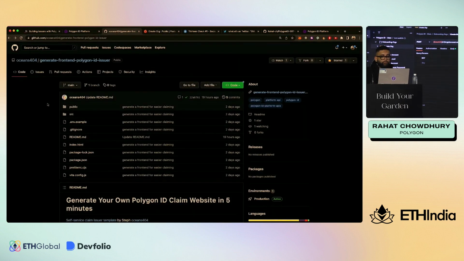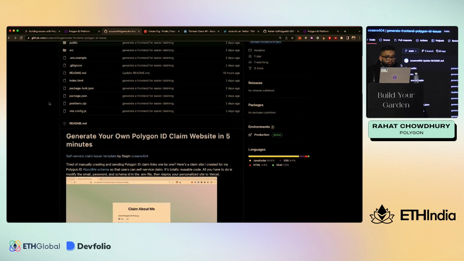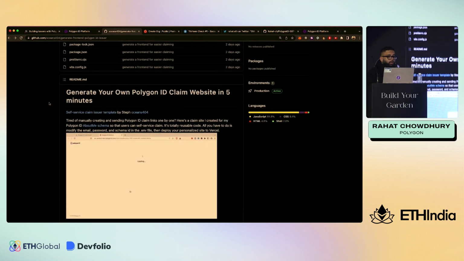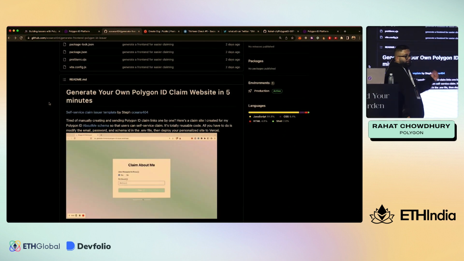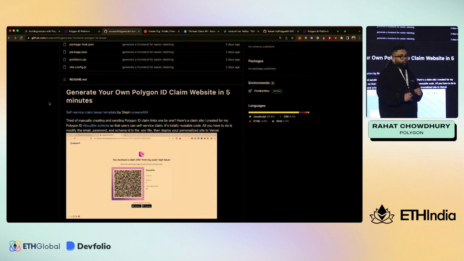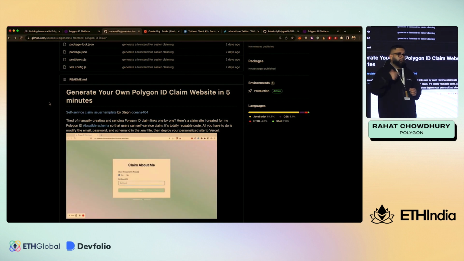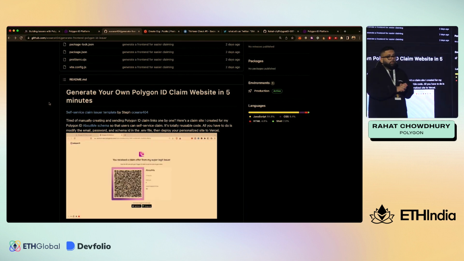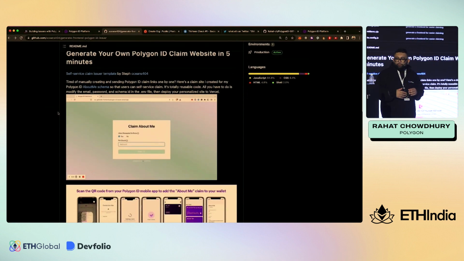Definitely recommend if you want to build your own issuer, try out all these different endpoints and see what's possible. And one of my teammates, Steph, has actually created an awesome little starter template. This is a React front end which hooks up immediately with the Polygon ID API. All you have to do is change a few environment variables, and you're already set to go.